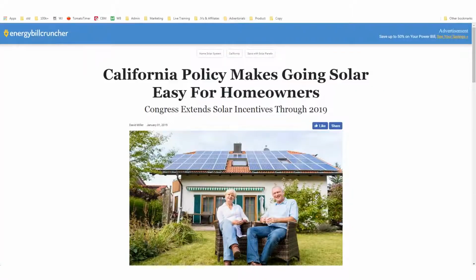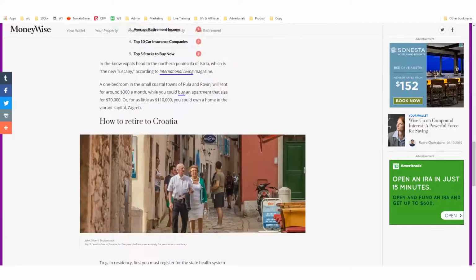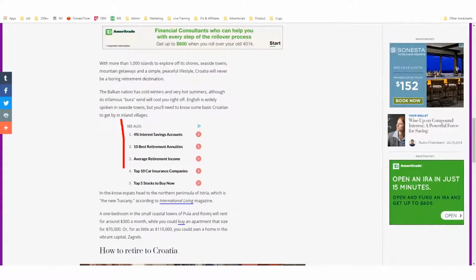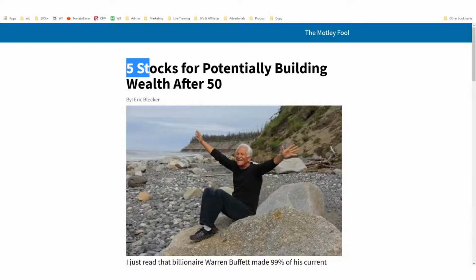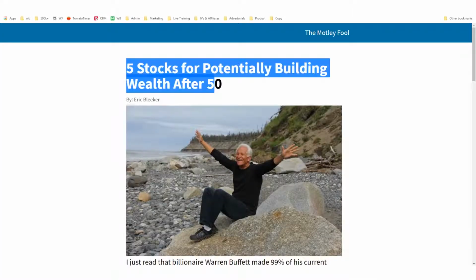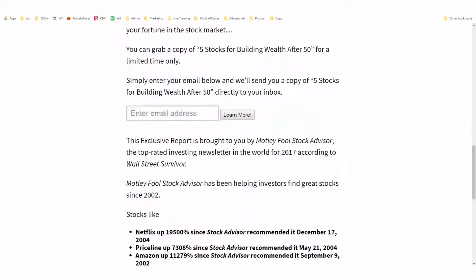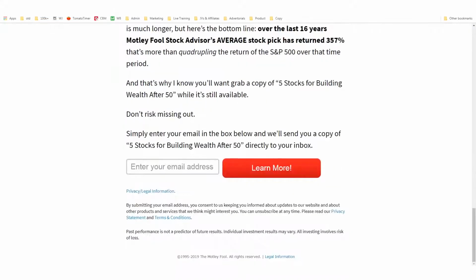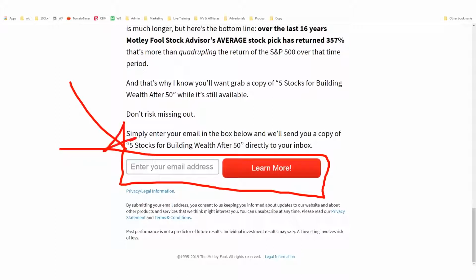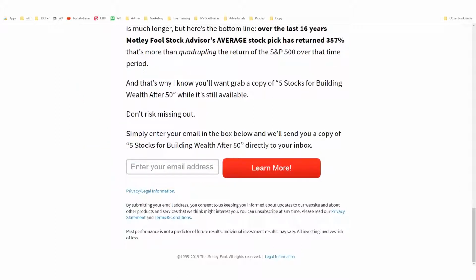Okay, we see another solar. We see 20 places to place 50K. Looks like they are doing ad arbitrage as their business model. And then we see other direct response sites, 5 stocks for potentially building wealth. And you see this is an advertorial. And they're trying to get you to enter in your email address right here so they can continue to market more products to you. And I'm assuming they're probably offering something for sale after you enter in your email address.